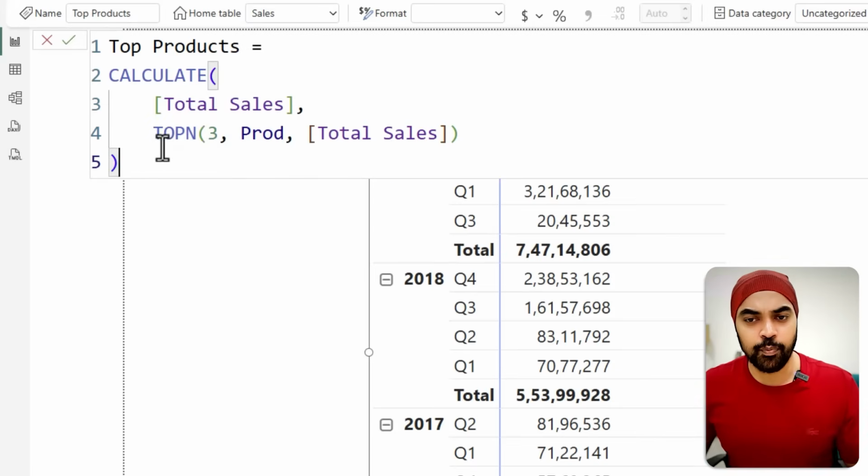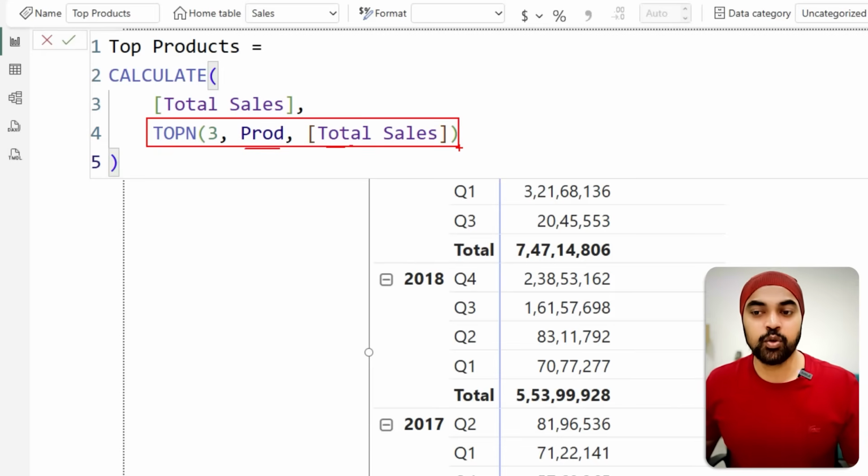So this particular top N function is going to give me 3 rows from the products table sorted in the order of total sales. So the top 1 sales, top 2 sales, and top 3 sales. And this particular filter is going to be combined with the year filter and the quarter filter, and only retain the 3 products and then give that to me right here.